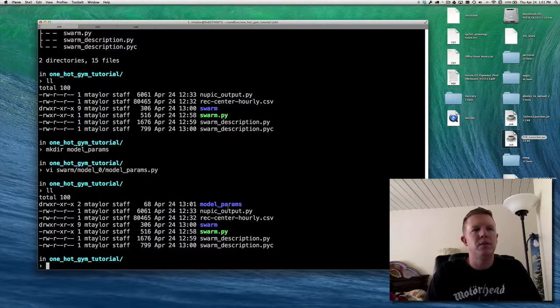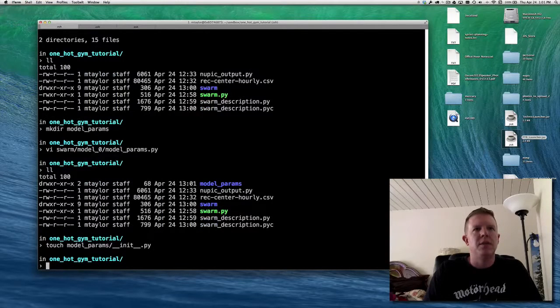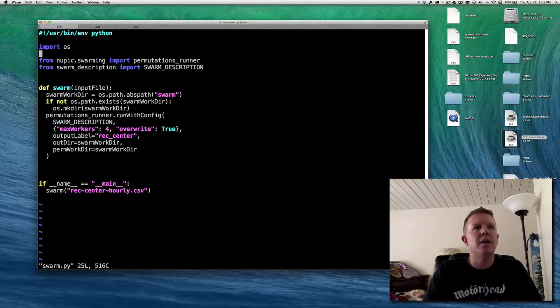And I'm going to touch a file in here. This is a Pythonism called init, so that means that I can use that model params as a Python module. And I'm going to go into our swarm.py, and let's do this. We know this function is going to return model params. That's the object that we want.